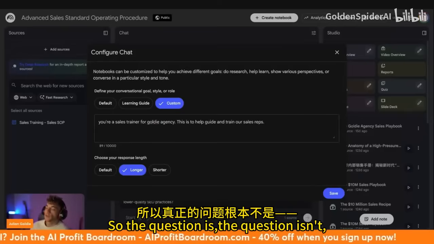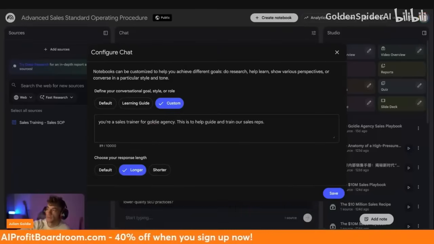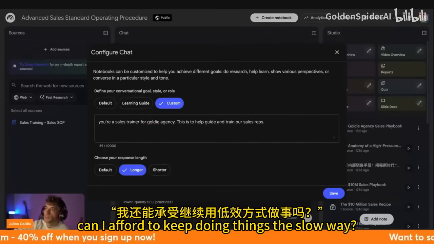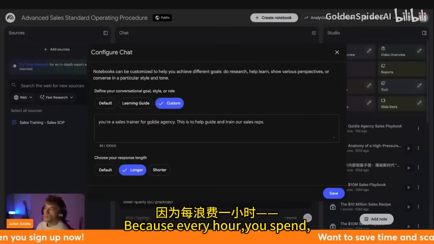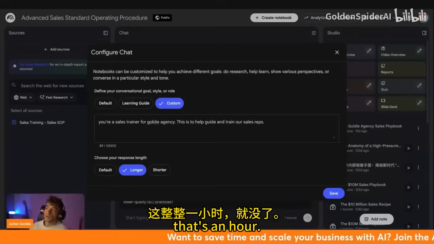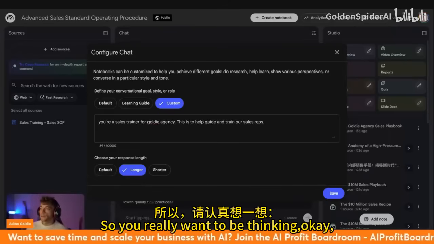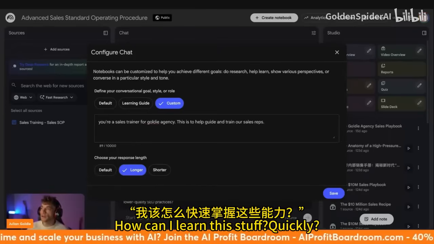So the question isn't, do I have time for this? Or do I have time to learn from this? The question is, can I afford to keep doing things the slow way? Because every hour you spend manually making slides or manually researching or manually creating summaries, that's an hour you could be doing something that actually moves your business forward. And so you really want to be thinking, okay, how can I learn this stuff quickly?